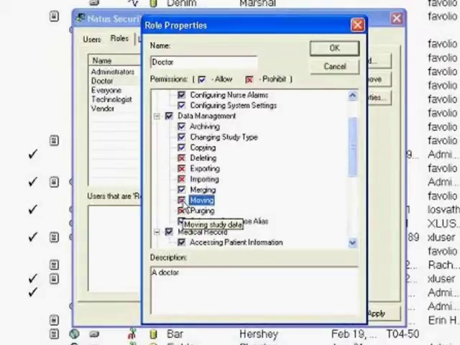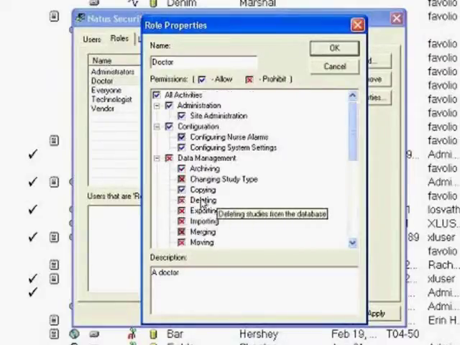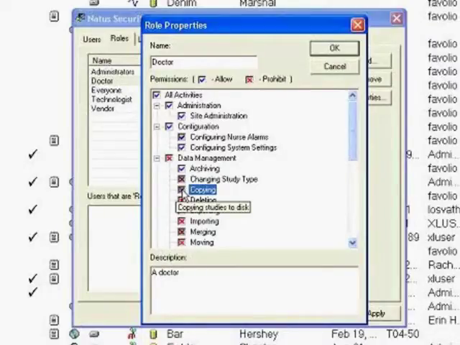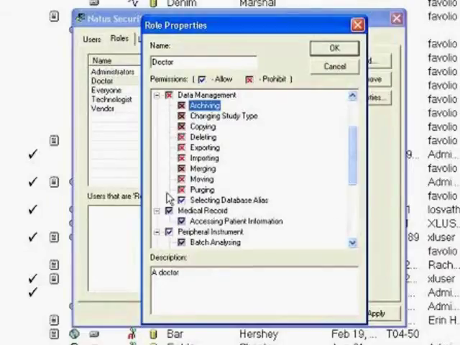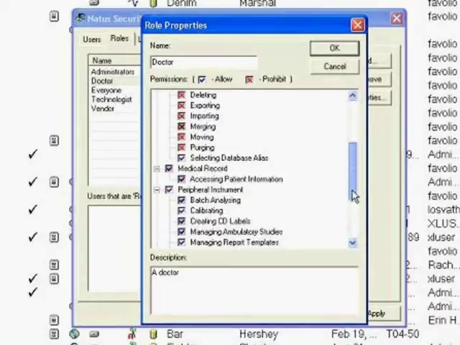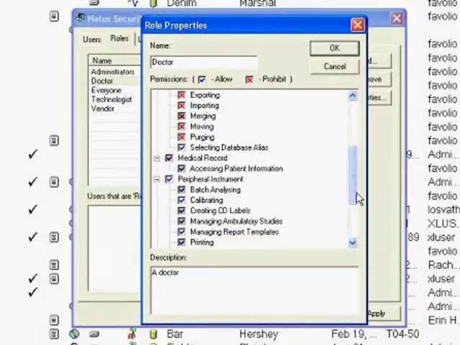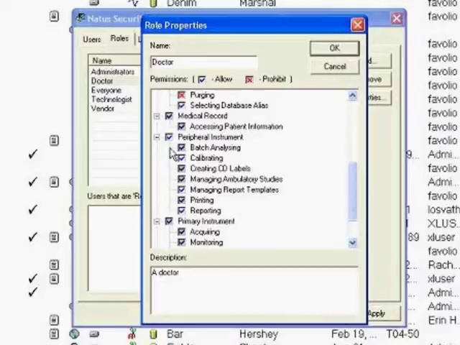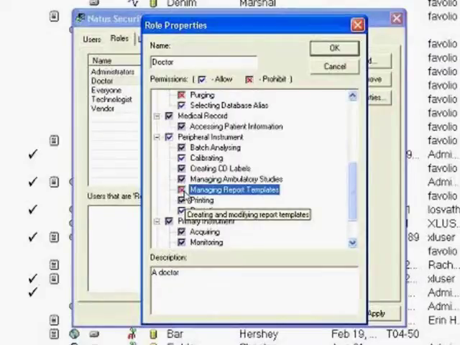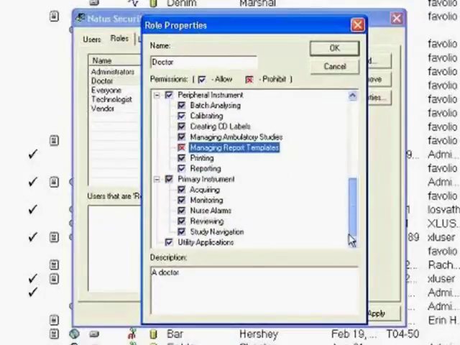I don't want people to be able to move a study or to merge studies again. Alright, so we can continue to, again, just prohibit what we want the doctors to be able to do. Selecting database alias, this allows them to change databases, that's fine. We want them to have access to the patient medical record. If you are fine with doctors having access to manage an ambulatory study, managing report templates, maybe you don't want them changing the reports because we don't want people complaining later saying, who changed the reports? So I'm going to prohibit them from doing that.